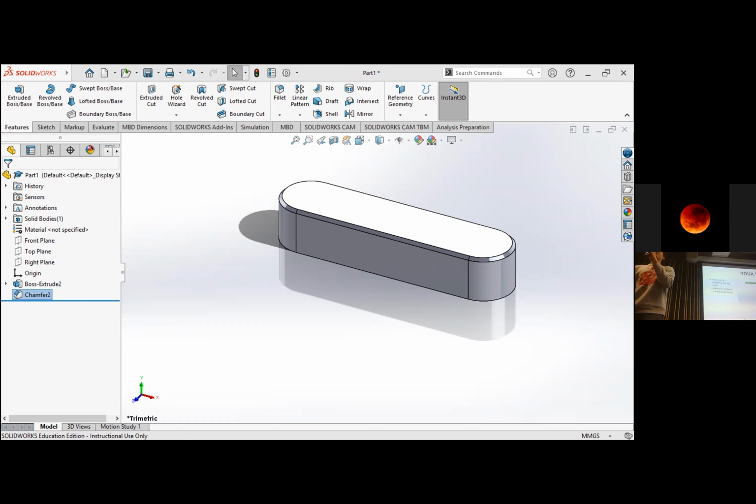Also, quick announcement to everyone. In SolidWorks, the zoom direction when you scroll is really weird, so I highly recommend reversing it. That is all. The zoom direction.